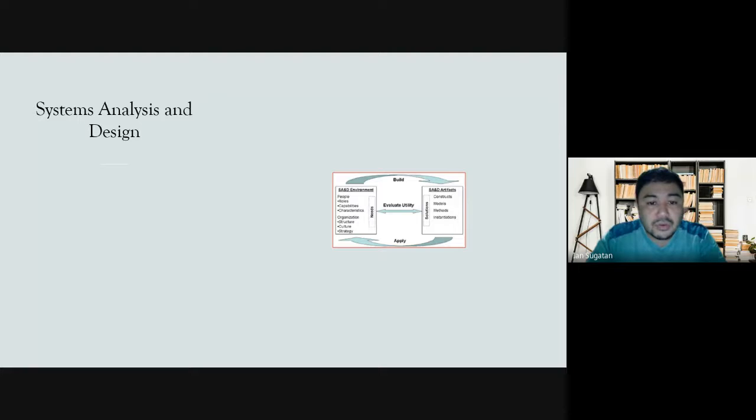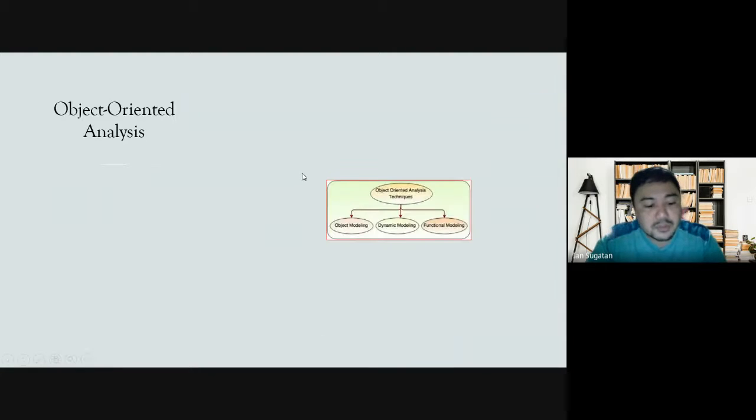Now let's go to OOA, or object-oriented analysis. As you can see on your screen, we have object-oriented analysis techniques, which are broken down into the object modeling, the dynamic modeling, and the functional modeling. Object-oriented analysis is the process of analyzing a task to develop a conceptual model that can be used to complete the task.